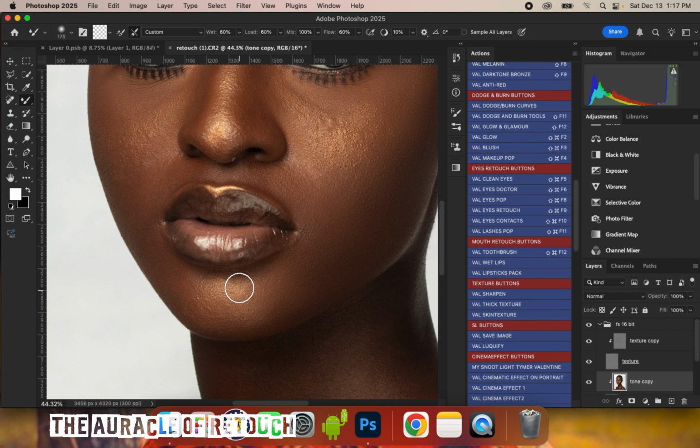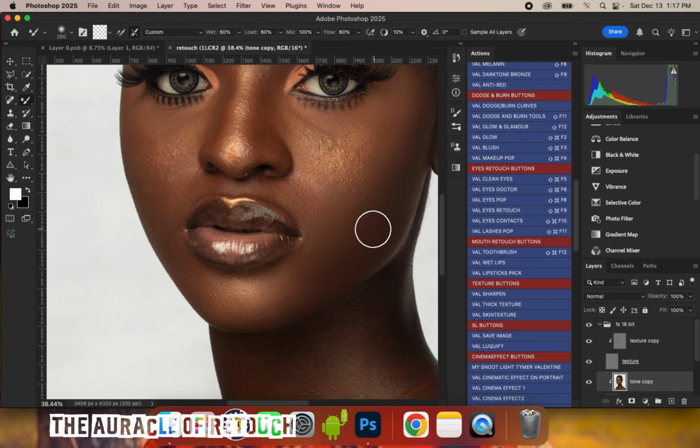As you can see, here is the highlight. I'm working on the highlight with the highlight. I'm not moving it to the shadow or moving the shadow to the highlights, because if I do so, I will spoil the image. You can see the way I'm still brushing in circles. So this is how you brush.